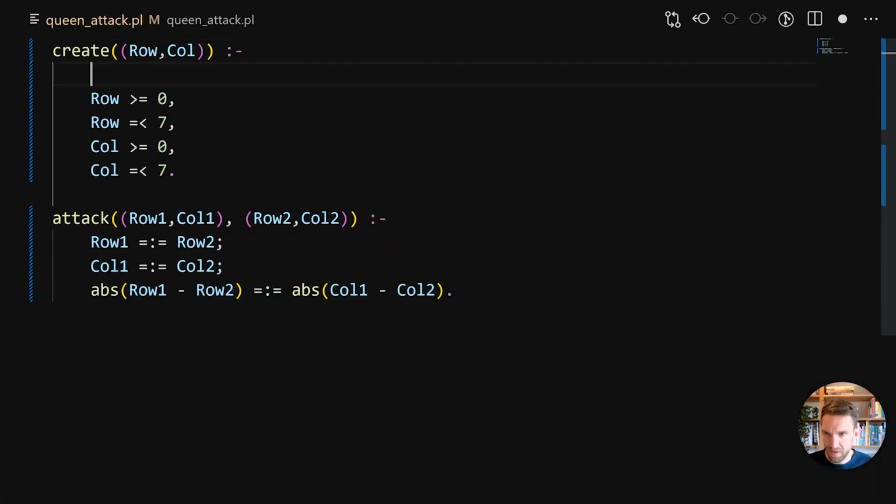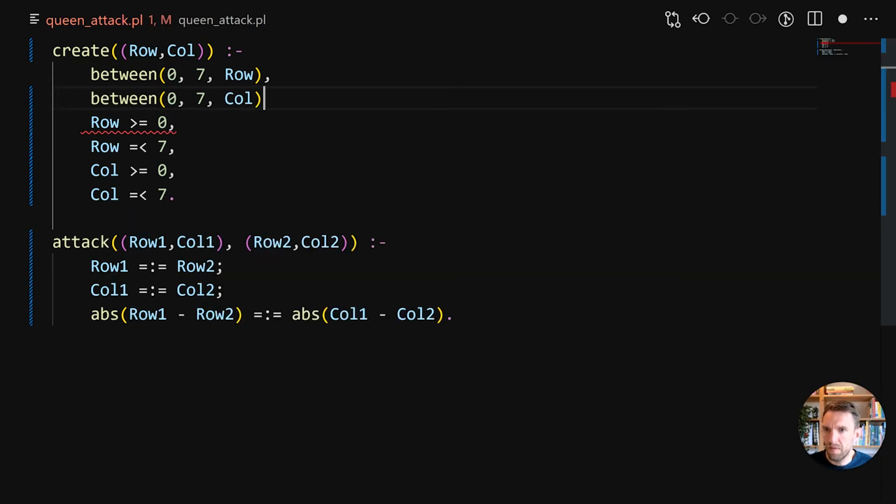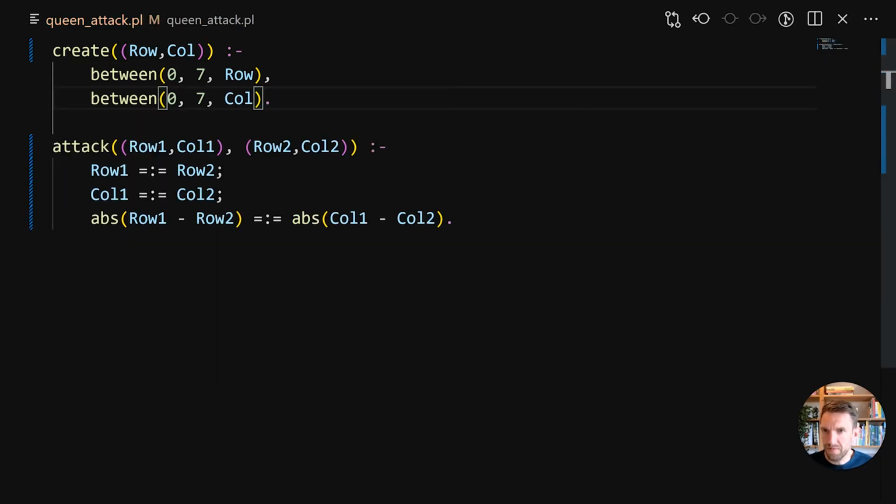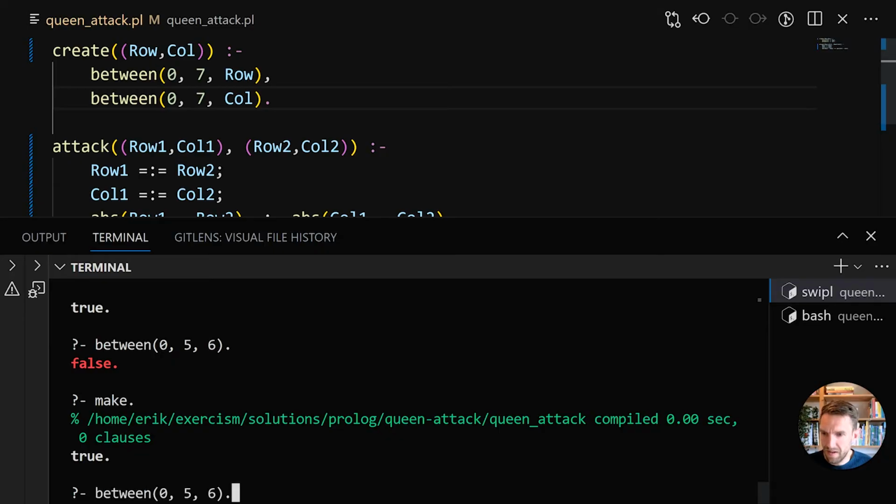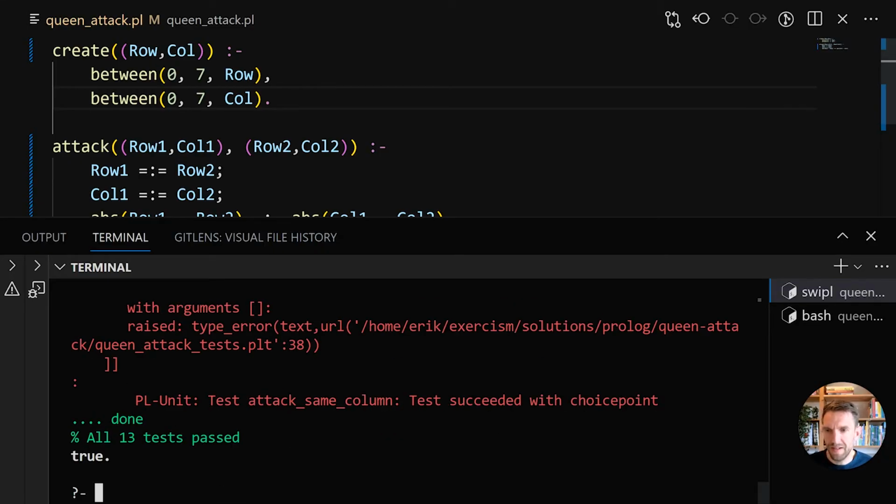So let's convert this to between. We're going to say 0, 7, row, and I'm going to do the same thing for the column. I'm going to replace all this. I'm going to do make, and we're going to run the test again, and it still all passes.